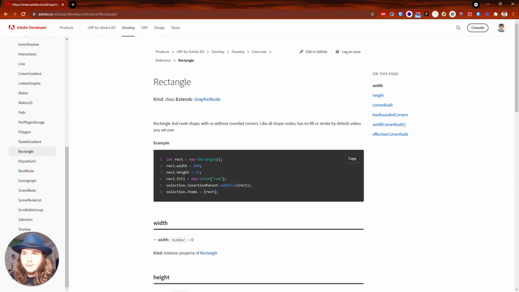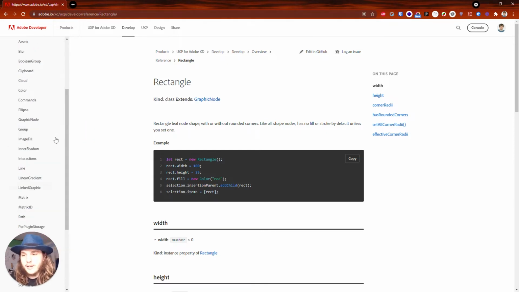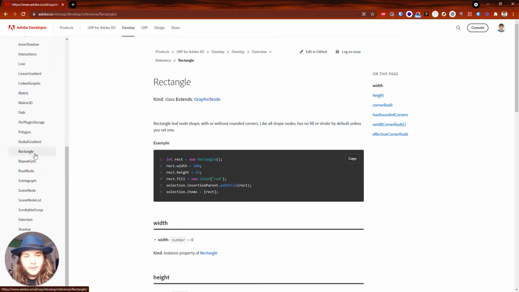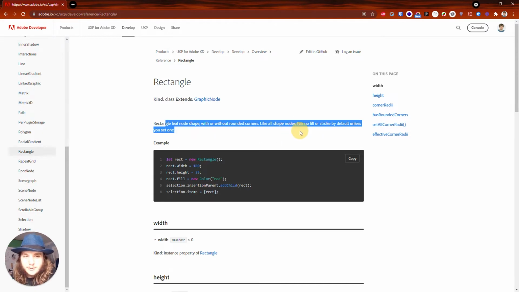Alright, we are now within adobe.io/xd/uxp/develop/reference/rectangle, but really Adobe I/O UXP develop is all you have to remember, and from there you can just navigate through the menu to reference and then rectangle. And here we can actually find the documentation of how to basically create a rectangle. And you can even see some example code right here.